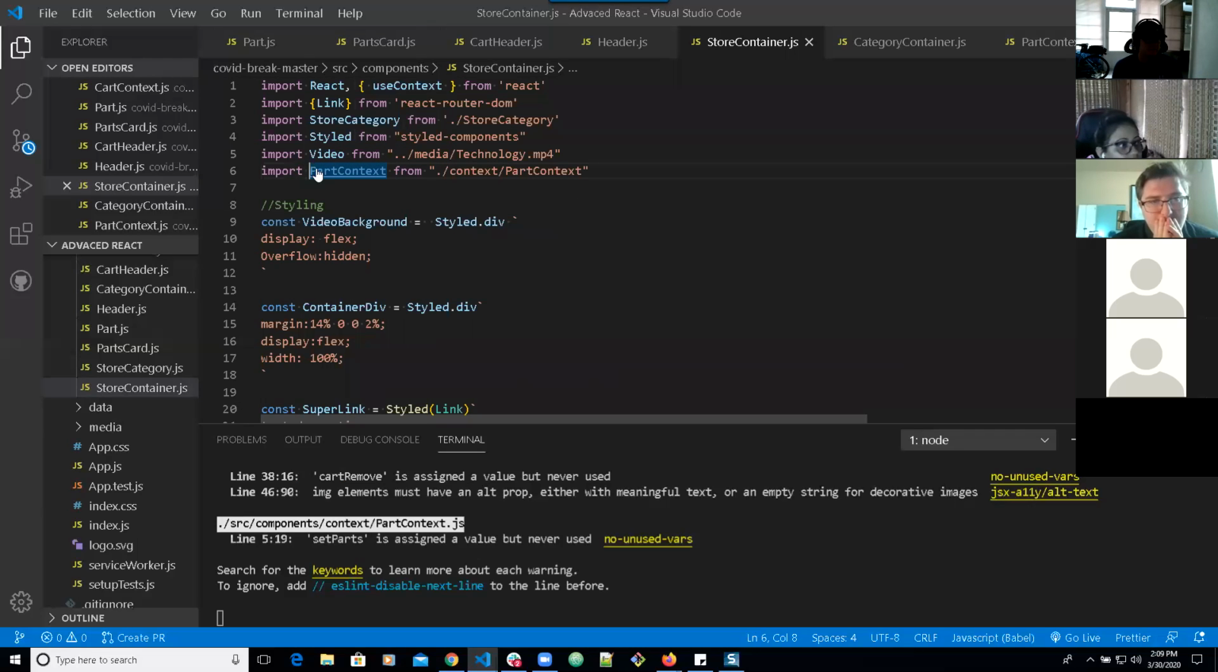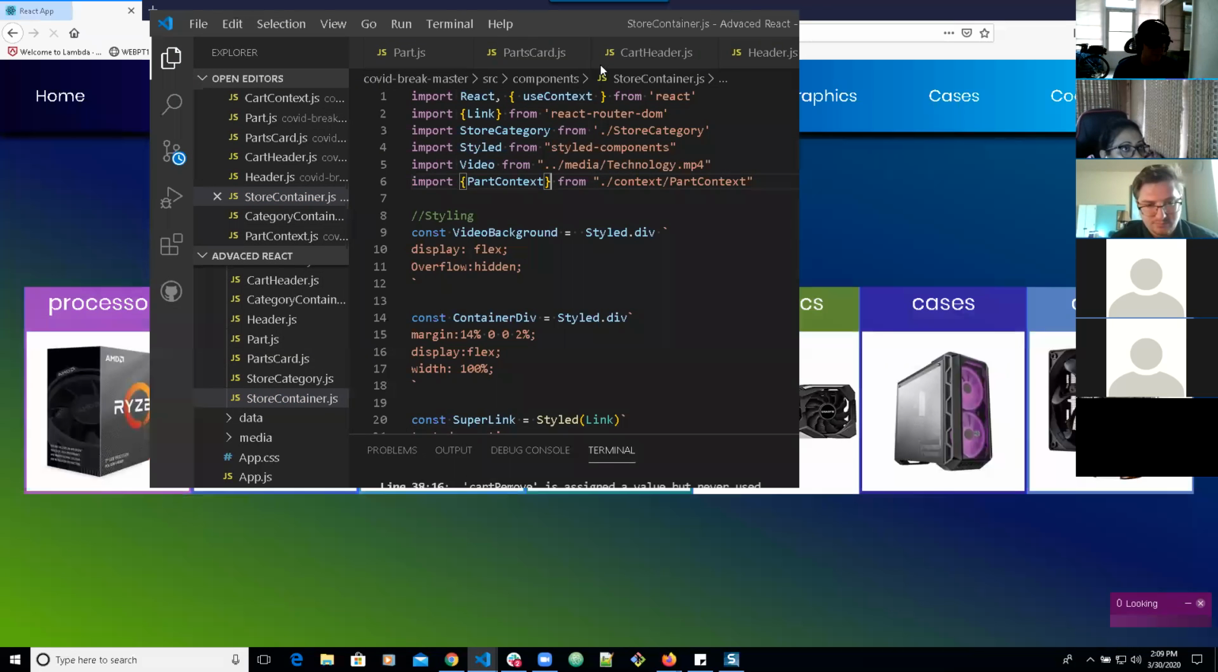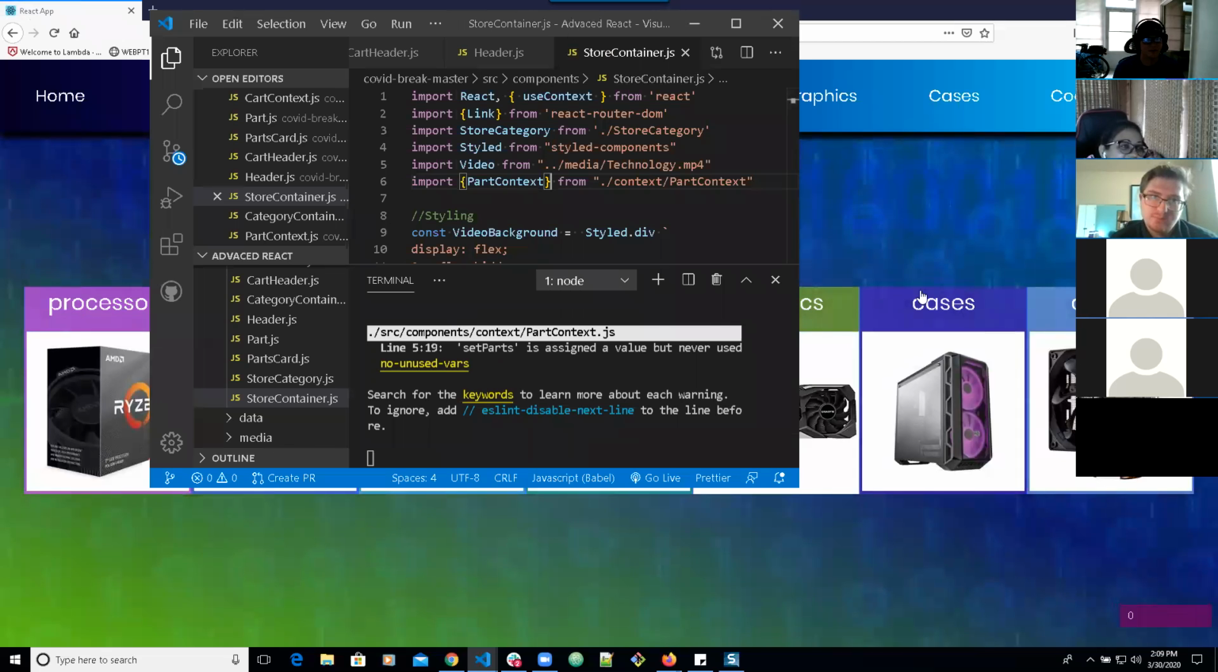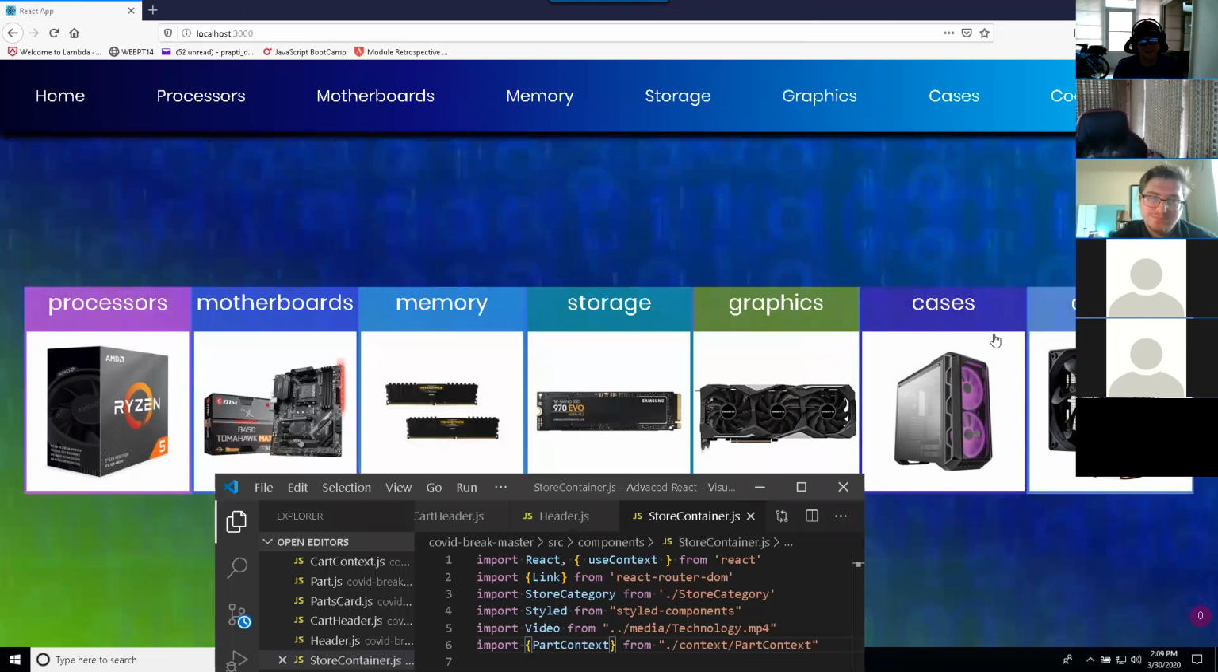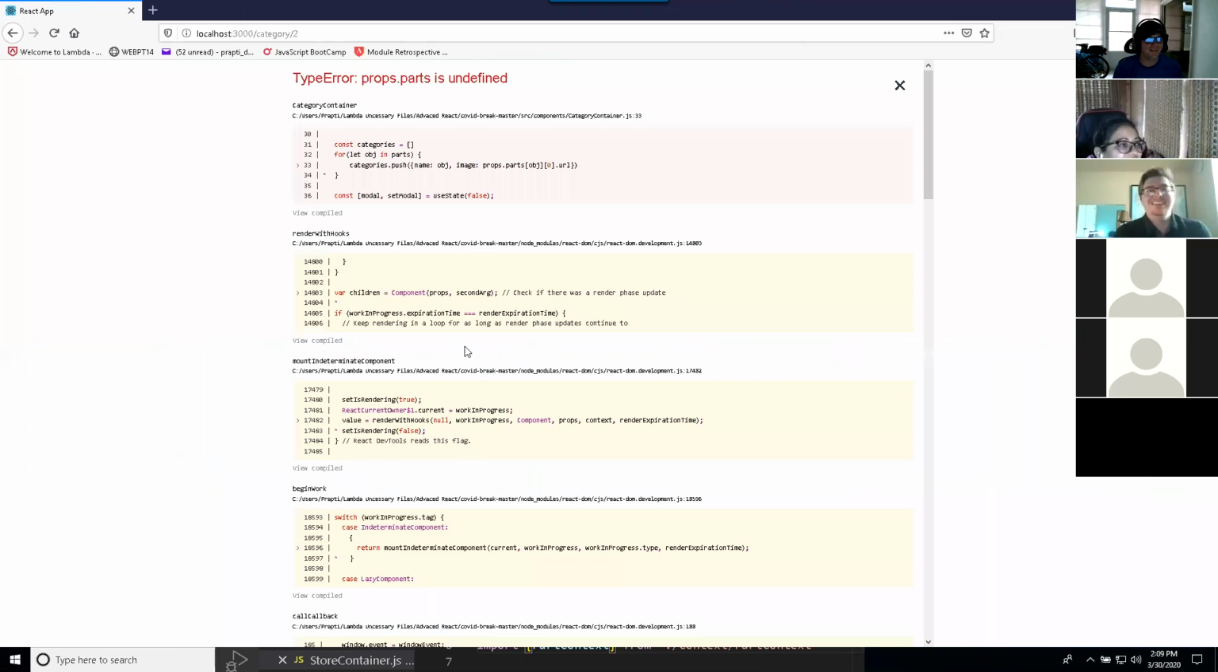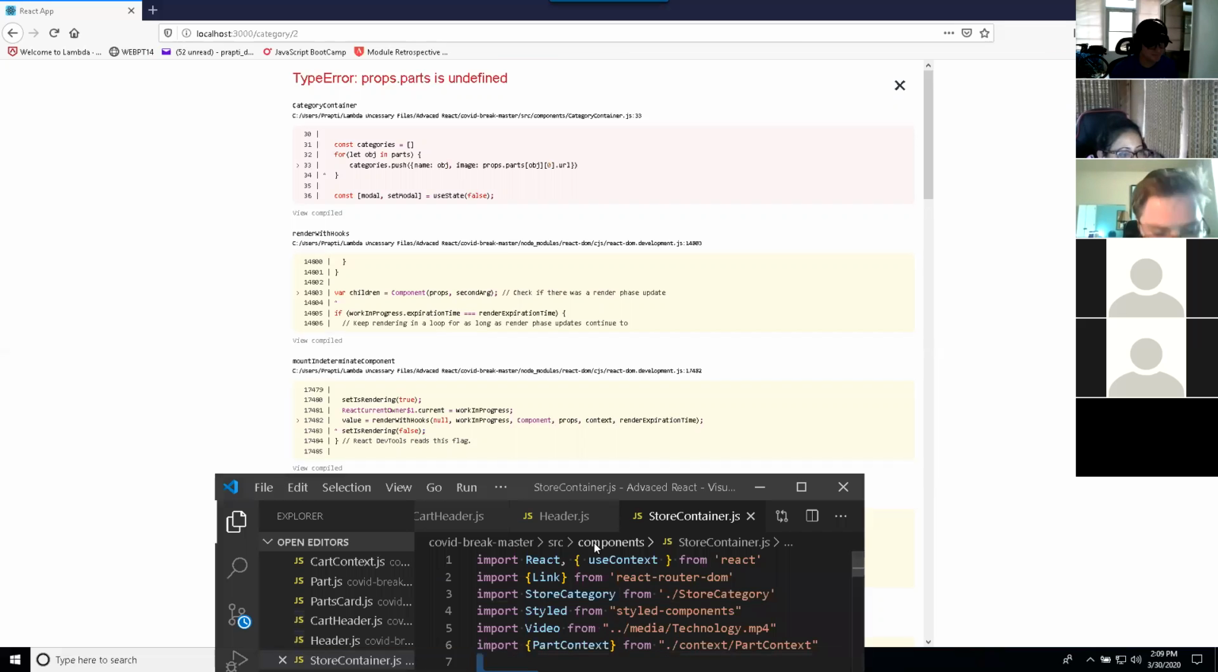Okay. Oh, that works. It's alive. Thank you. It's alive. Thank you so much. I really appreciate it, guys. No problem. Click around. Let's see if we can break it. Yeah, oops, we broke it. All right, so in category container, it looks like we didn't remove props dot parts.